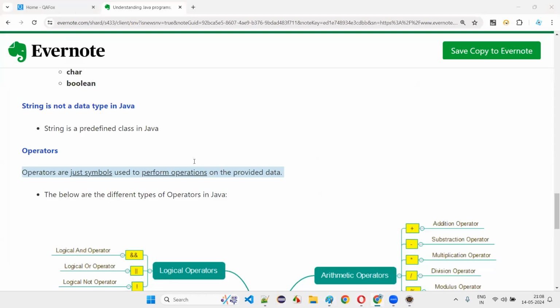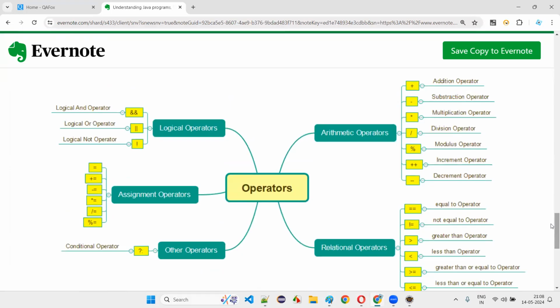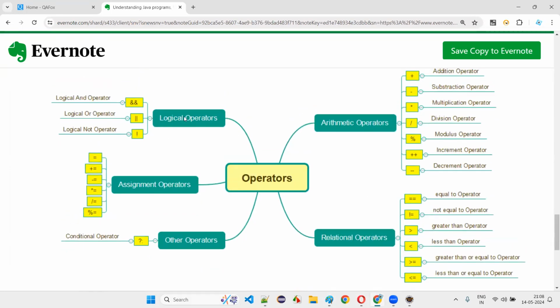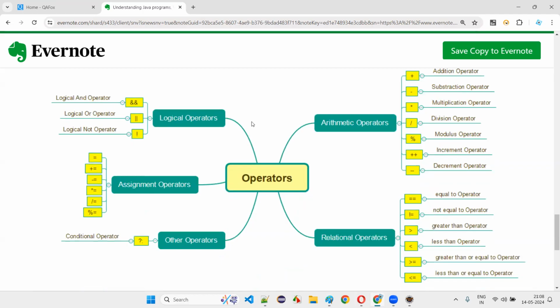So I'll demonstrate the operators at a high level for you. This diagram has all the different types of operators. I'll share the notes with you, don't worry, in the WhatsApp group. The below are the different types of operators we have in Java.